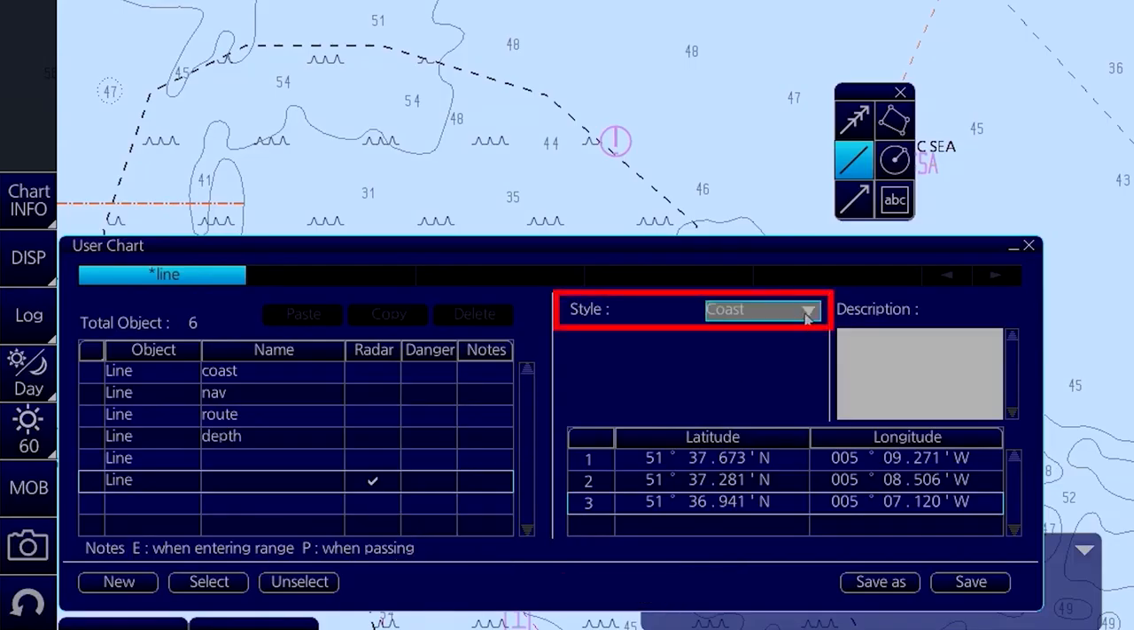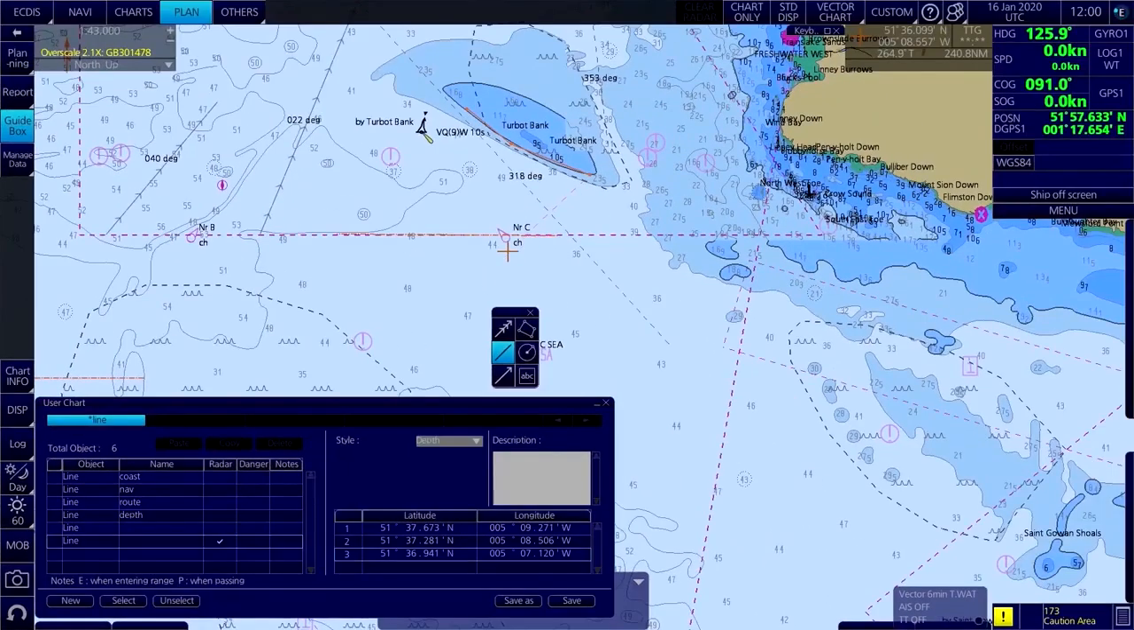And now to choose between the style of line, we have to come down over here and select any style which we want to, and then we can continue creating our lines. So that's it with lines also.